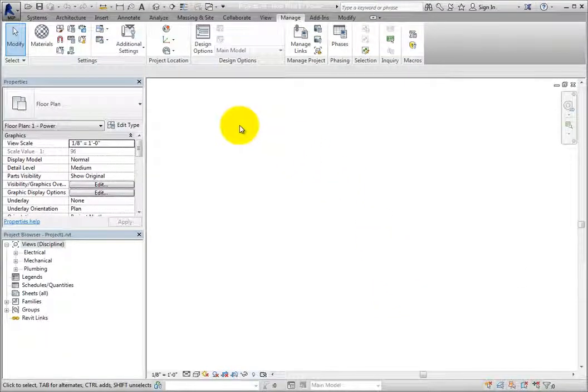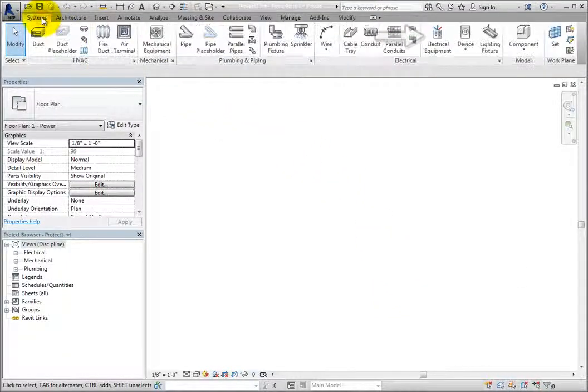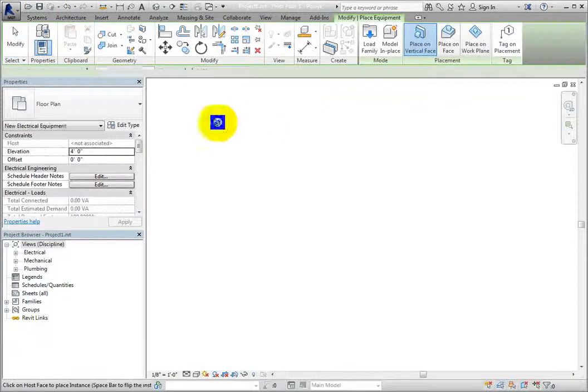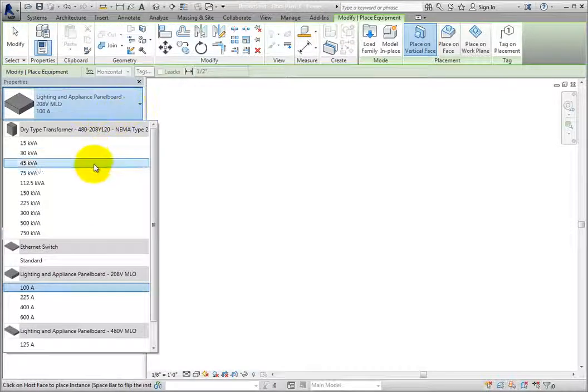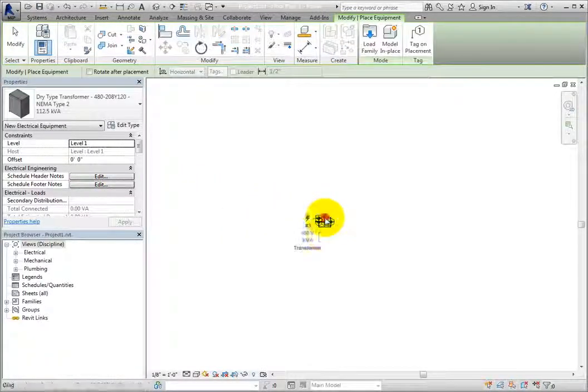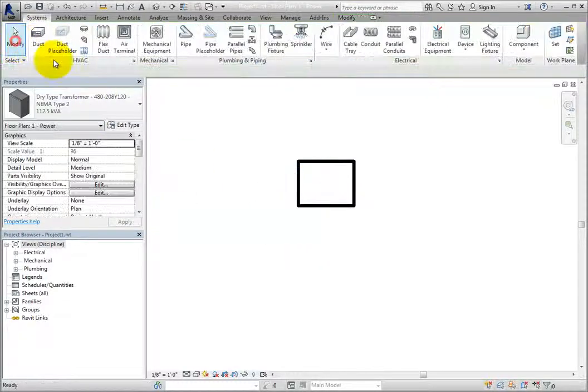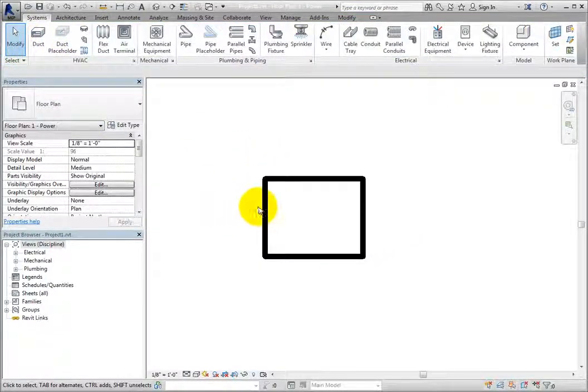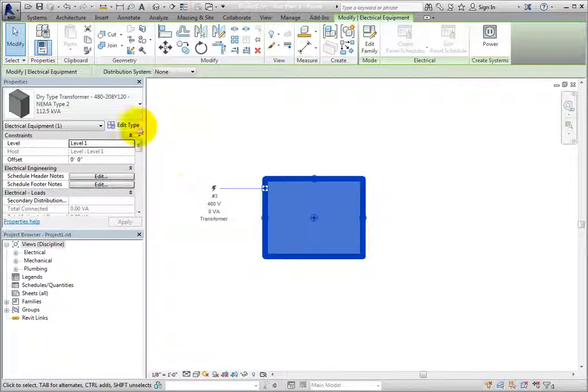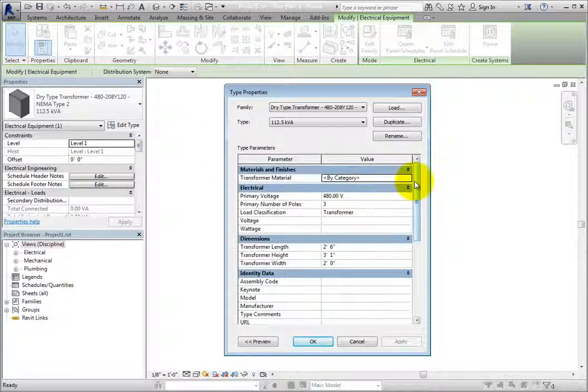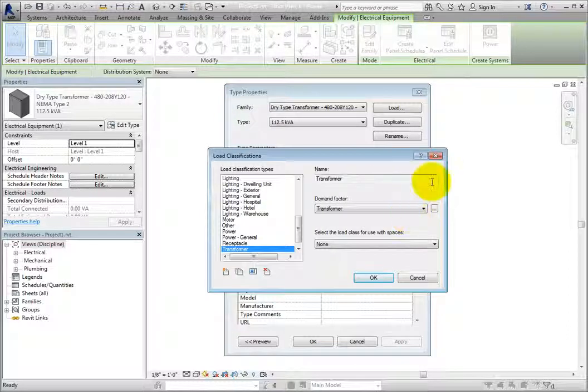Next, on the Systems ribbon, in the Electrical panel, I'll click Electrical Equipment. In the Type selector, I'll choose a transformer and then click to place an instance of the equipment. Then I'll click Modify to end the command. Now I'll select the transformer and click Edit Type in the Properties palette to open the Type Properties dialog. In the Electrical section, you can see the Load Classification parameter. When you click in this field and click the adjacent button, the Load Classifications dialog opens for you to specify the load classification.